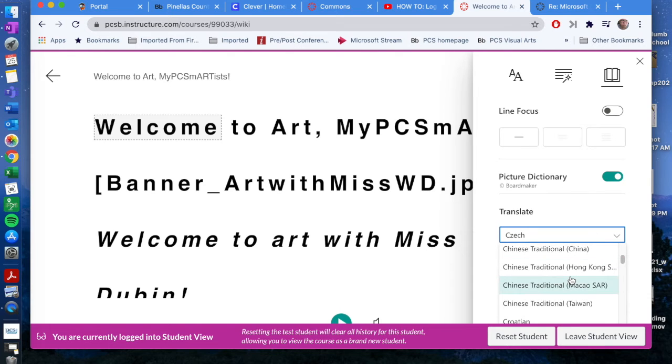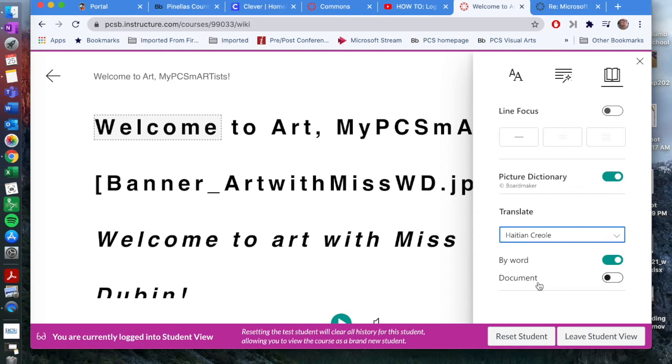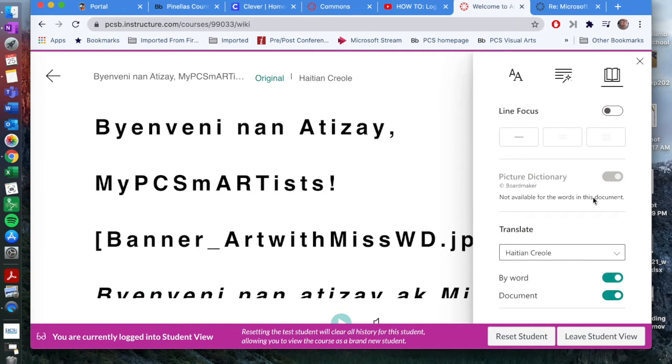If you would like to read it in your native language, you can scroll here and find your language. They have lots of languages. Ooh, let's look at Haitian Creole, and we're going to click on Document. So, check this out. Book, translate to Haitian Creole with a drop-down menu. By document, that's that next button right there that you can toggle on to make it turquoise.